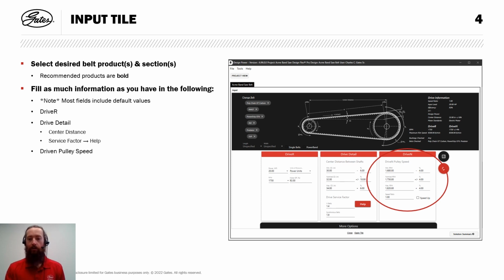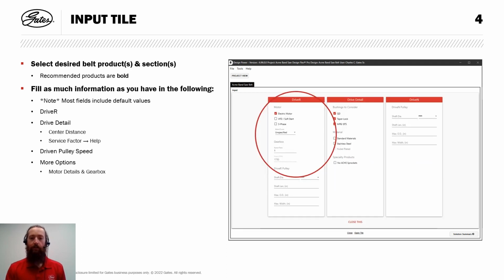I did some calculations in the background to figure out what the customer's original speed ratio was, so I've entered that number, as well as their tolerance. Next, I will select more options on the bottom of the screen, and this will allow me to input some more details, specifically here about my motor.